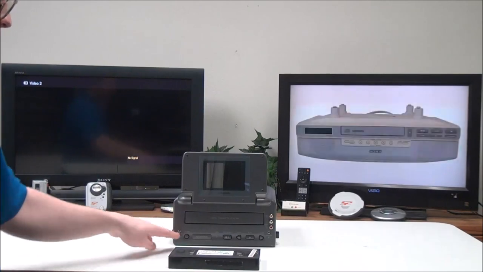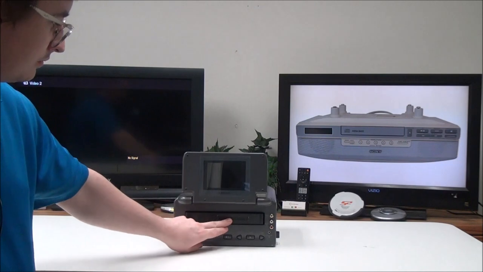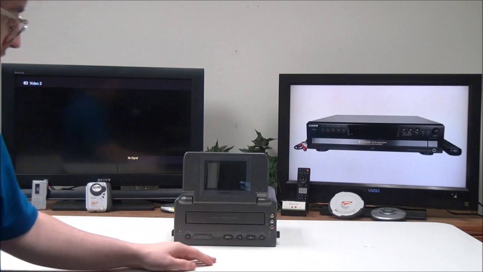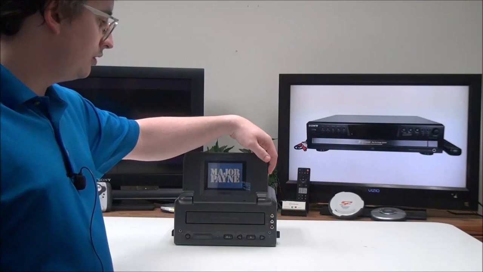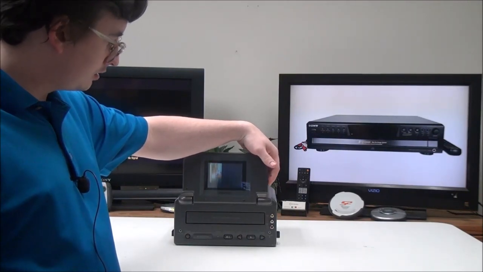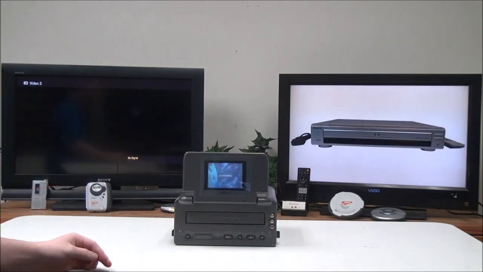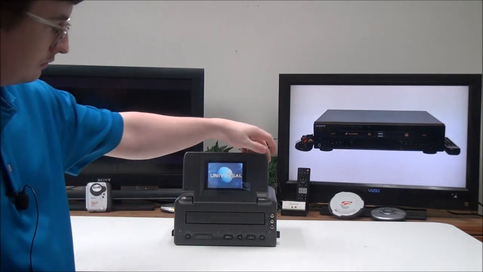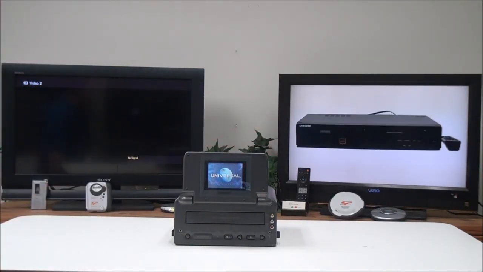And then it's also got two headphone jacks. So we'll go ahead and put a VHS in. And then your volume adjustment and your brightness adjustment are right here. And that was the maximum volume, so it can get pretty loud if you want it to.